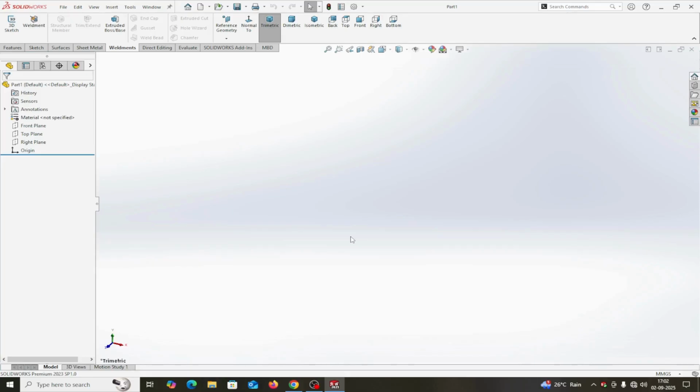Hello everyone. In this exercise of SolidWorks Weldments, we will understand how to use the Gusset command in SolidWorks. This is the SolidWorks user interface. First, we will make a small structure for making the Gusset.